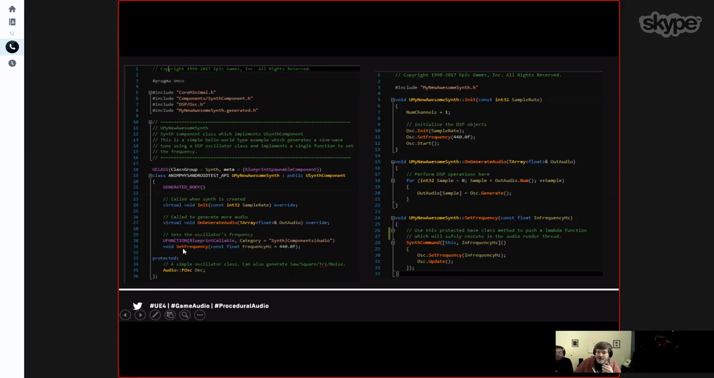And over here, I created a sort of helper function that basically allows you to create a macro, or not a macro, a lambda. Keep in mind, this is called on the game thread. And you basically just do the things that you want to do on the audio thread right here, and it queues it up and automatically executes it at the right time and in the right order on the audio render thread. So you don't really have to worry about it. You don't have to do any extra special code. This is literally all that you'd need to do to get your oscillator stuff.